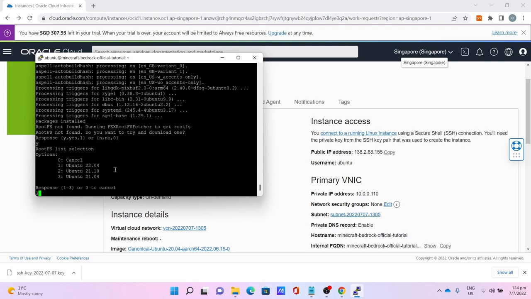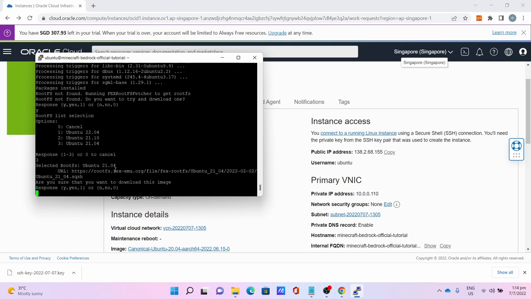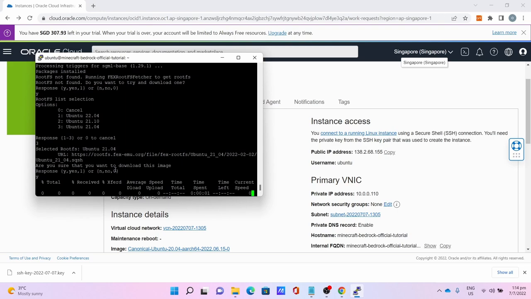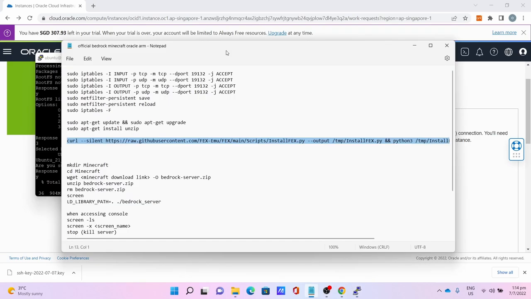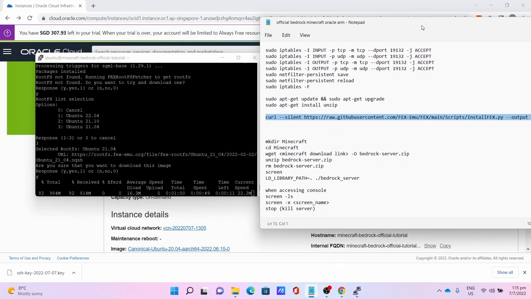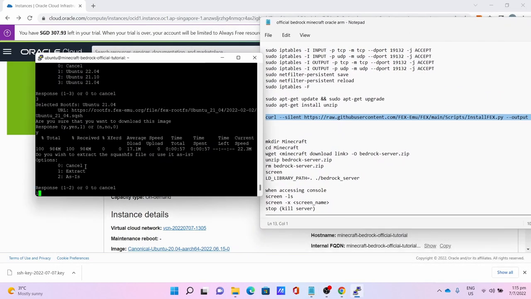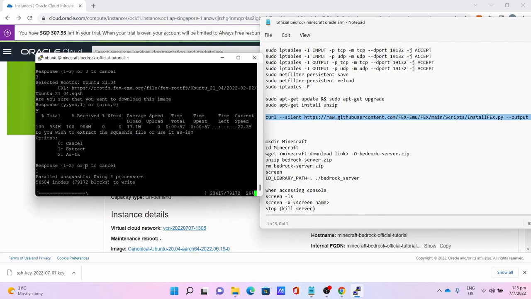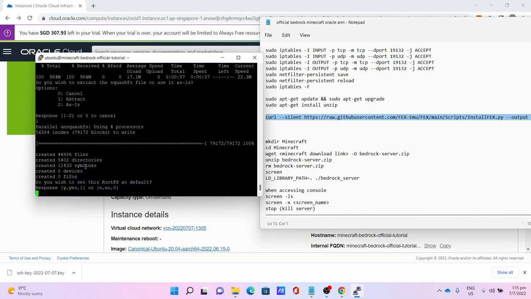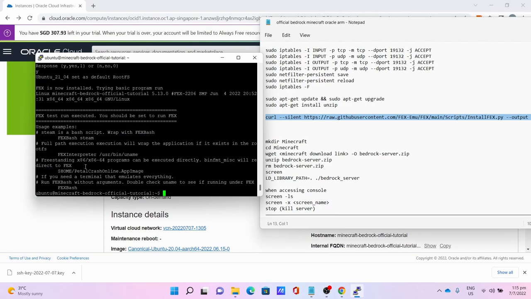Select three for Ubuntu 22.04. Press Y to download the image. Let the image download begin. This will take some time. Press run to extract. This will take some time to extract, so please be patient. Press Y to set it as default. And the FEX-EMU is done installing.